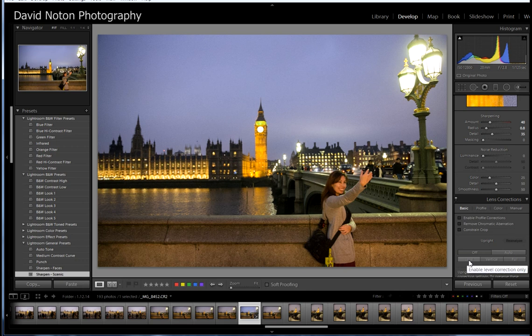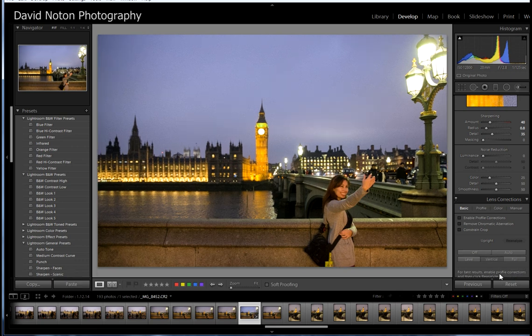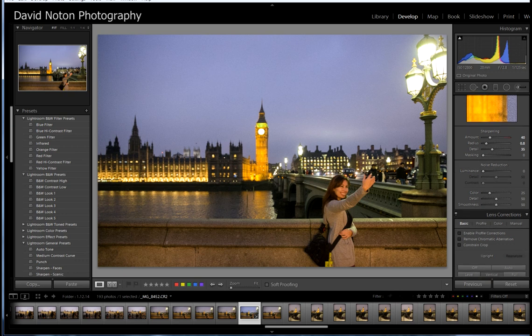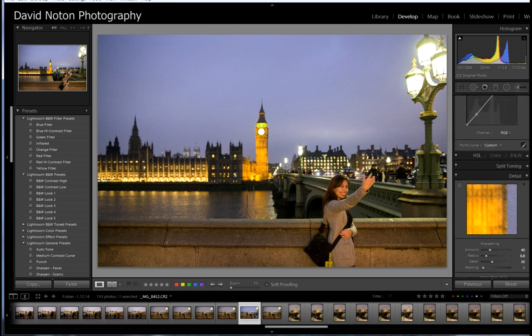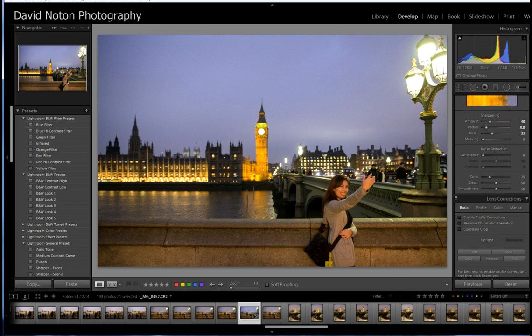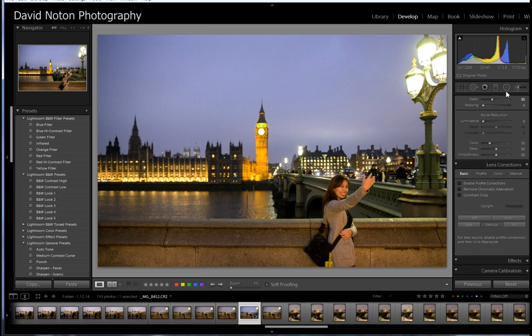So first of all, I'm going to go to vertical. Here in the lens corrections you can see I've selected basic, and now if I click on vertical, it's straightened those converging verticals for me. That's really quite incredible, I think. Really quite a useful thing. It's not fail-safe, it doesn't always work, but in this particular case it has, and saved quite a bit of faffing around.